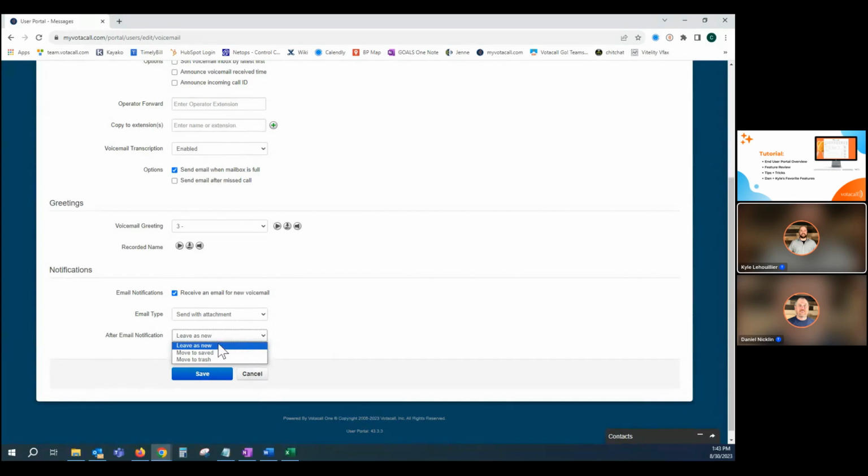You can have it as a new voicemail too on your phone. You can have it moved to save, which just moves the voicemail to the saved folder in your phone. It won't flash like you have a new voicemail. Then, of course, you can do move to trash, which means you're only going to get that voicemail to your email. It will not be stored in your voicemail box. If you do either leave as new or move to save, that's where it's a good idea to have the send email when mailbox is full option checked.